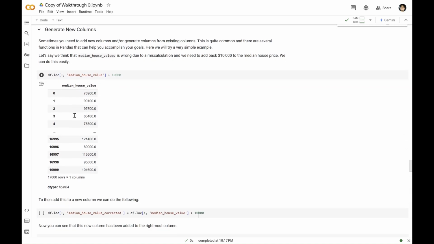From time to time, we have to generate new columns. Sometimes you need to add these or generate these from existing columns. This is quite common, and there are several functions in Pandas that can help you accomplish your goals. Here, we will try a very simple example. Let's say we think that median house values is wrong due to a miscalculation, and we need to add back $10,000 to the median house price. We can do this easily. The syntax is as follows. We write df.loc square bracket colon, comma, median house value, bracket plus 10,000.